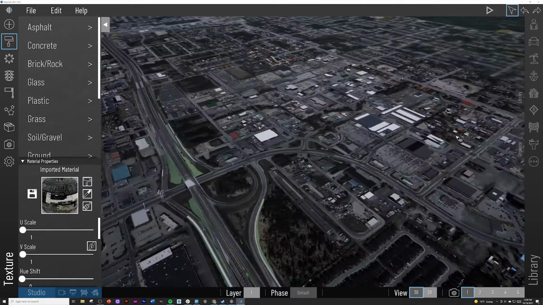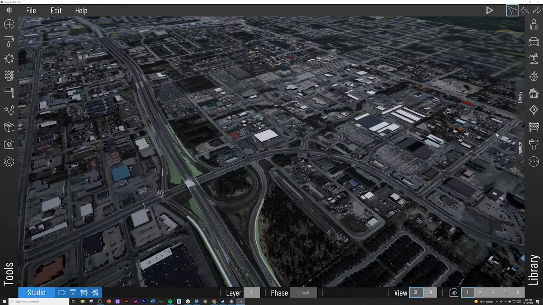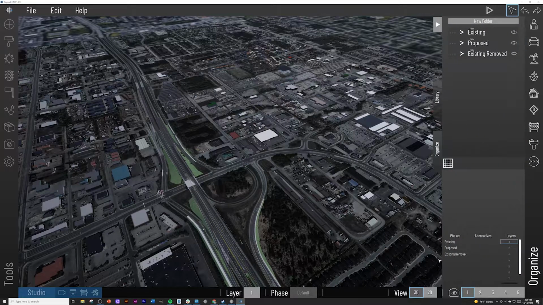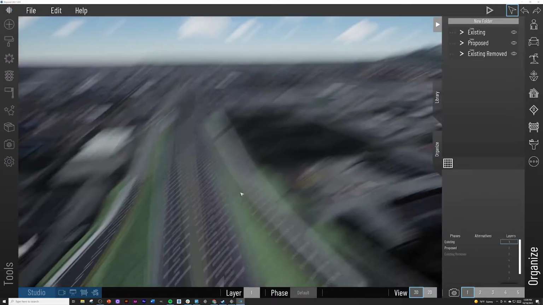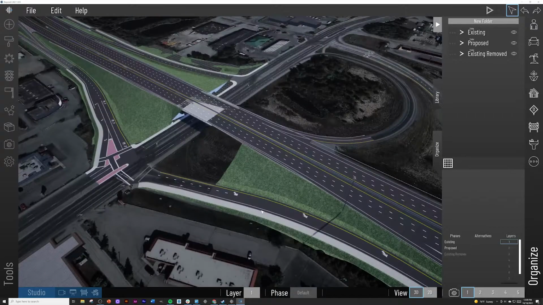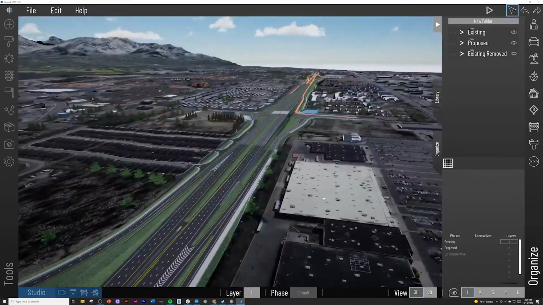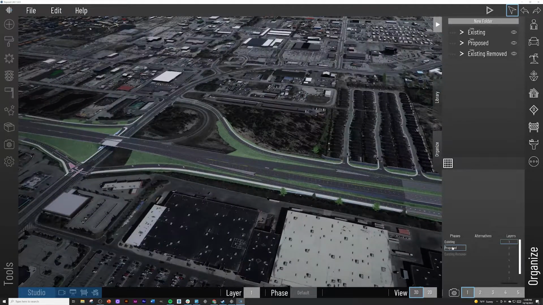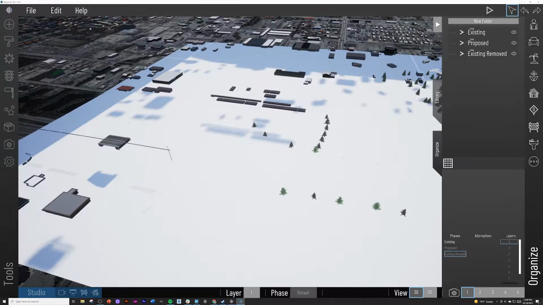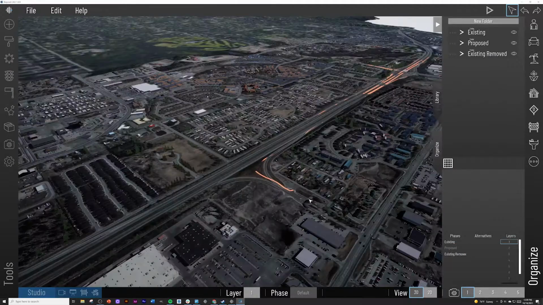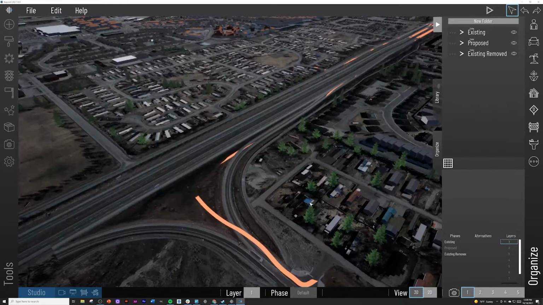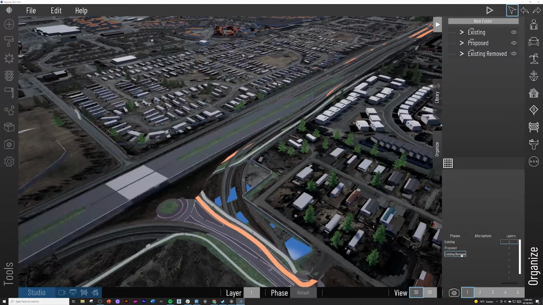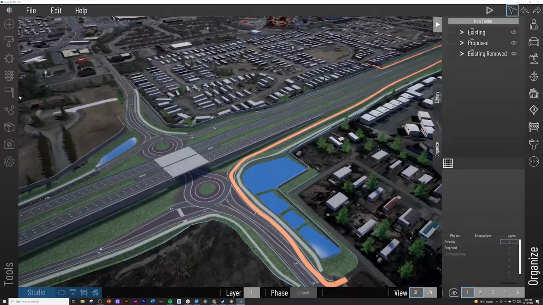That's pretty much it. Let's go test our existing proposed stuff. So existing removed, this should give us what our proposed will look like. And then if we turn off proposed and turn existing removed back on, that's what existing should look like. So that means it's working. So let's go save, and then I'll be back in a few minutes.